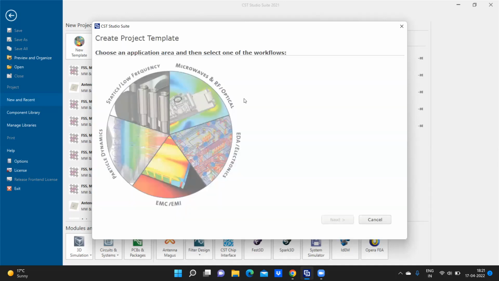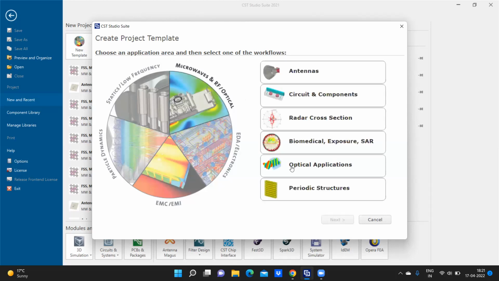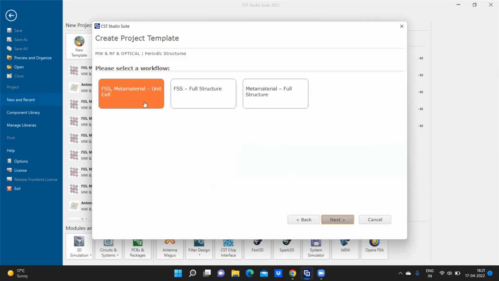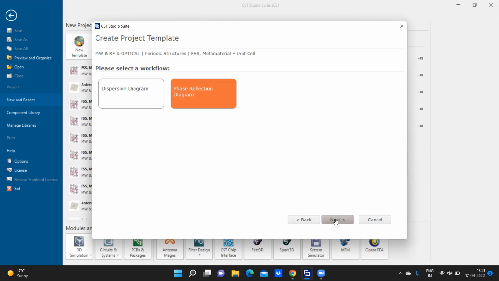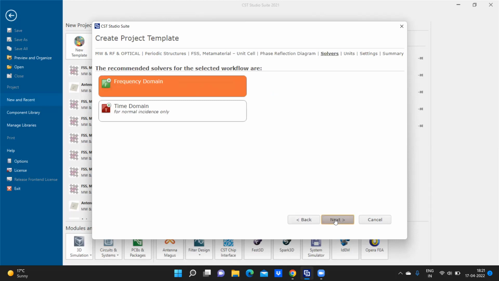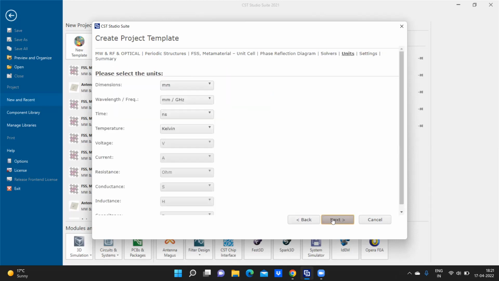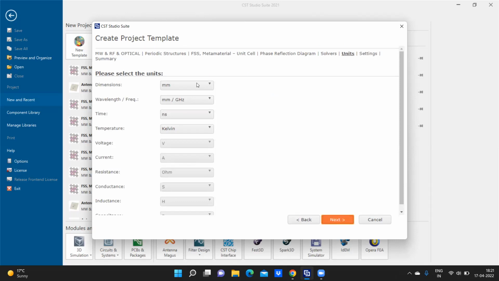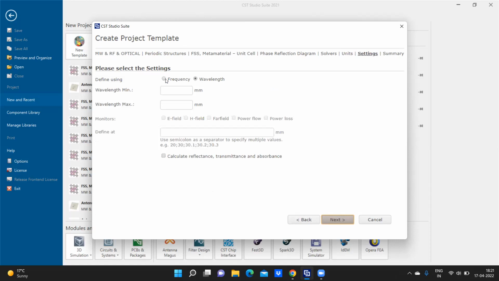The only difference is that you go to Microwave, RF, Optical, then Periodic Structures. Then you go to phase reflection diagram, the FSS or metamaterial unit cell, then phase reflection diagram. Then frequency domain. All units are correct, it's fine. So it's frequency, right?